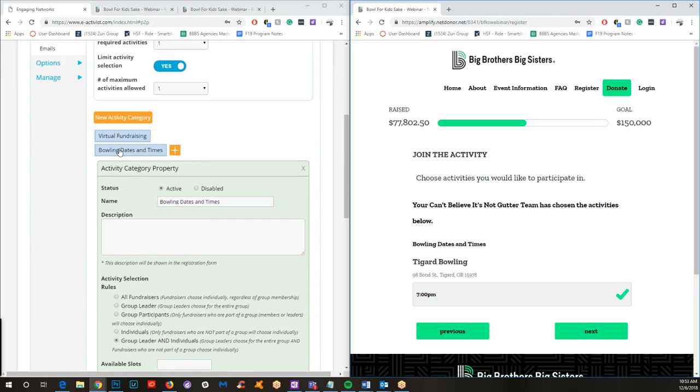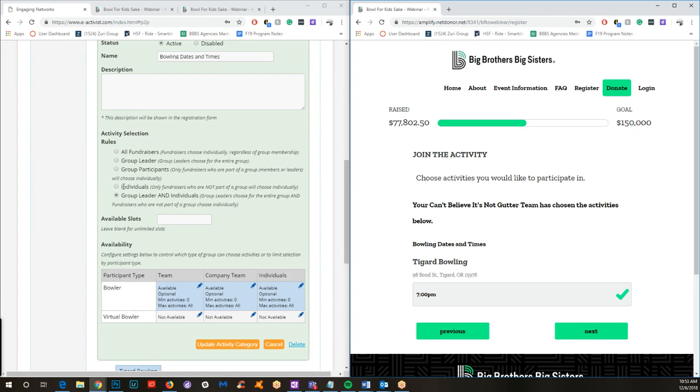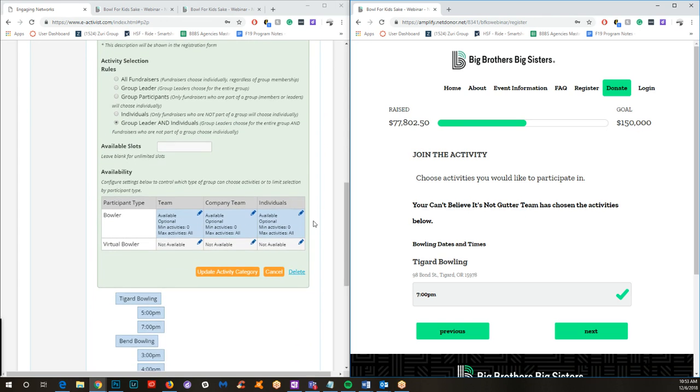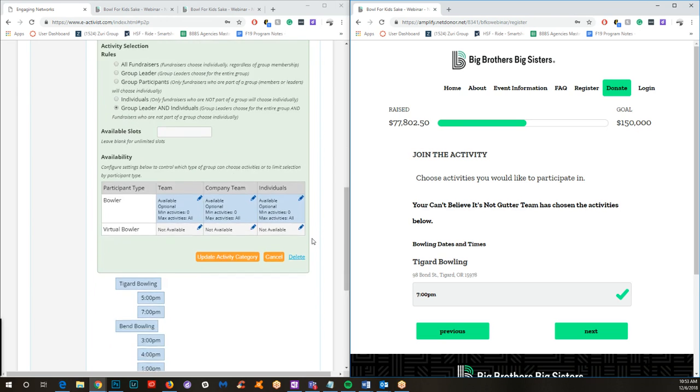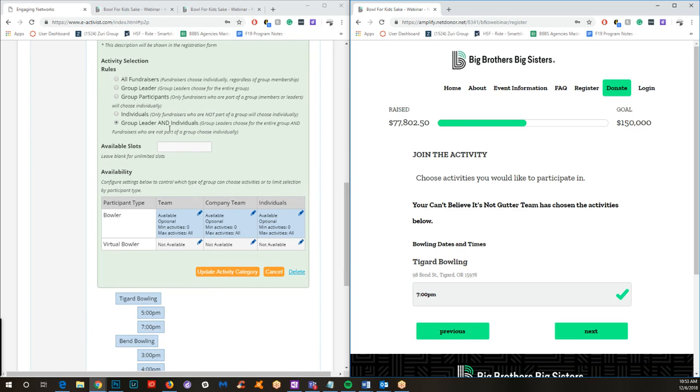If we go to bowling dates and times, you'll see that I have selected in the admin group leaders and individuals. So only the team captain can decide the time. That way all his team members are registered for the same time. Last year we had a problem where teams had people registered for all sorts of different times, and that's not very good functionality. So that has been improved, which is great.